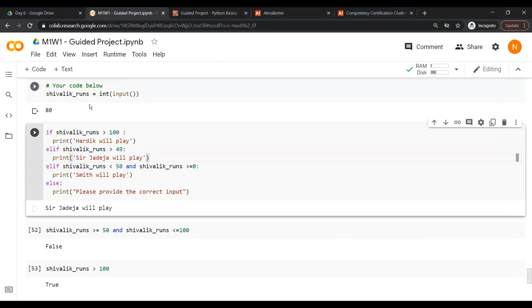So Sir Jadeja will play. Even if I write the input as, let's say, 50, this will of course get executed. So greater than or equal to 50 or greater than 49, because we're dealing with integers only. Runs can be integers, so this makes sense. I'll better write greater than or equal to 50, because I've written less than 50 here.